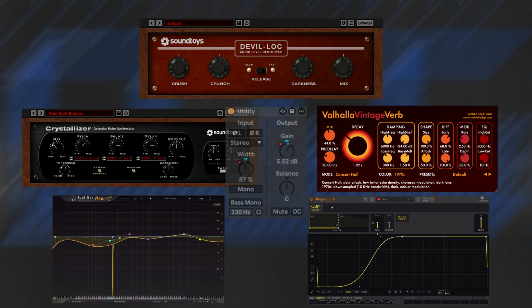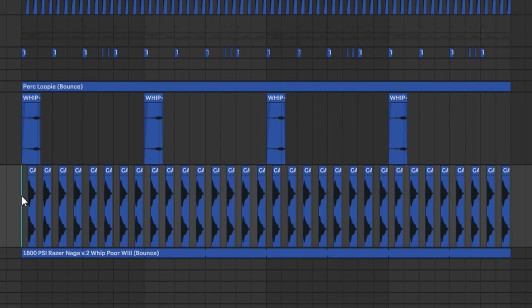Now those random sounds you hear on this side are from the Crystallizer. I just kind of randomly chose one and I'm like, oh, I like it. So yeah, obviously I slapped the utility at the end to control the width and the gain.